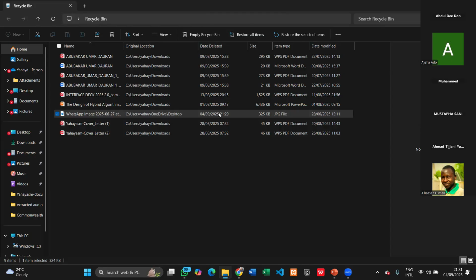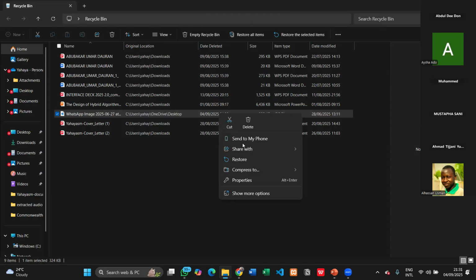If I right click, it will show me options. So you can see I can delete it. Remember, whatever you delete in your recycle bin, it will automatically be deleted, even if you didn't press shift delete. So in this case, I want to restore it. So I will click on restore.